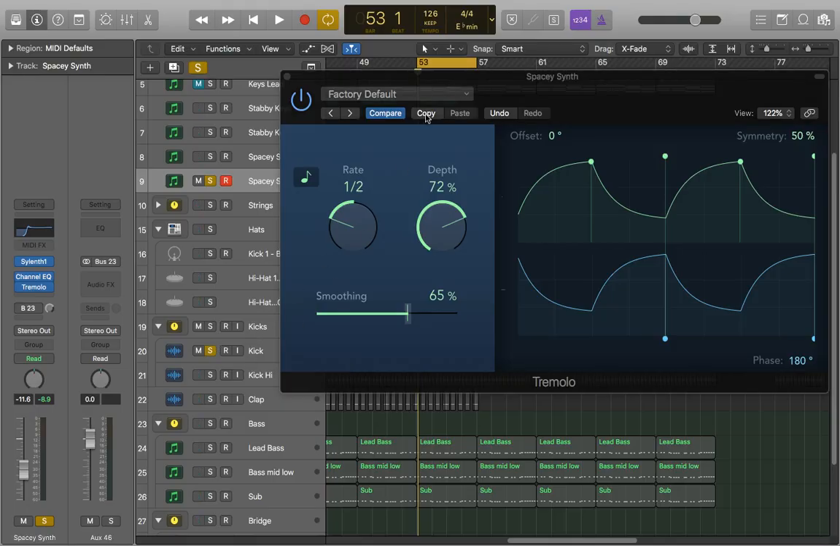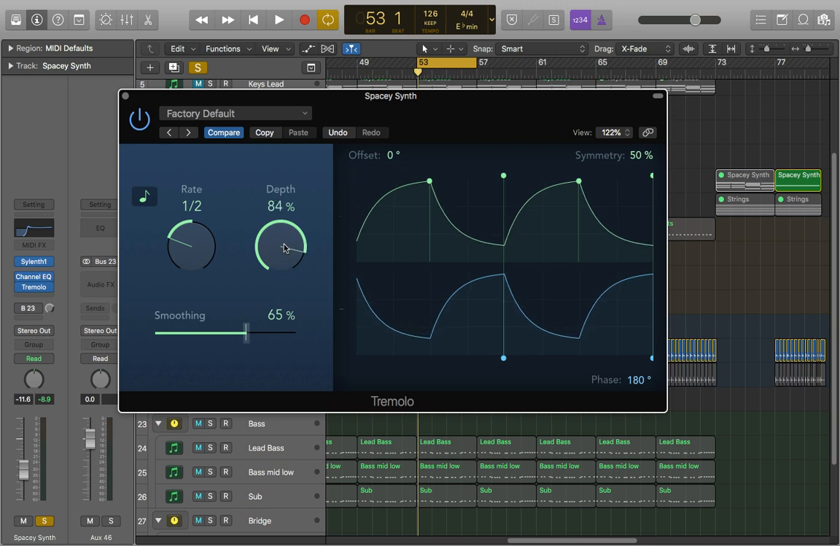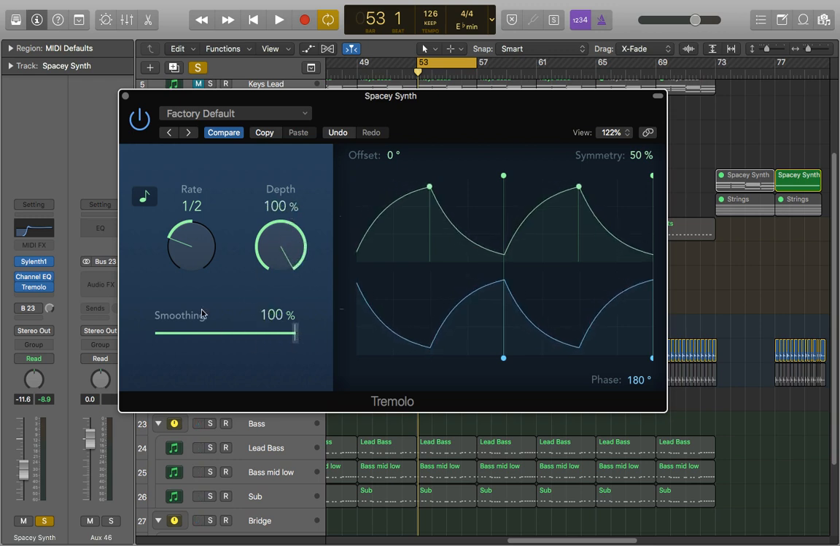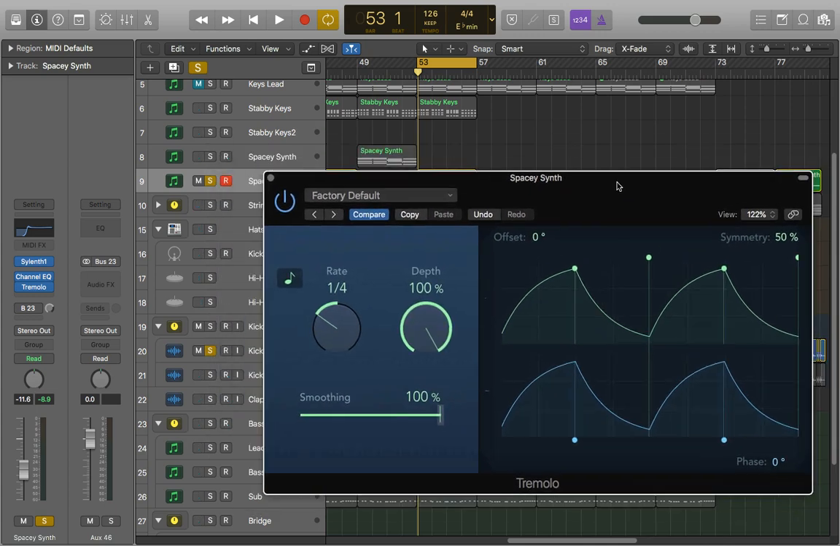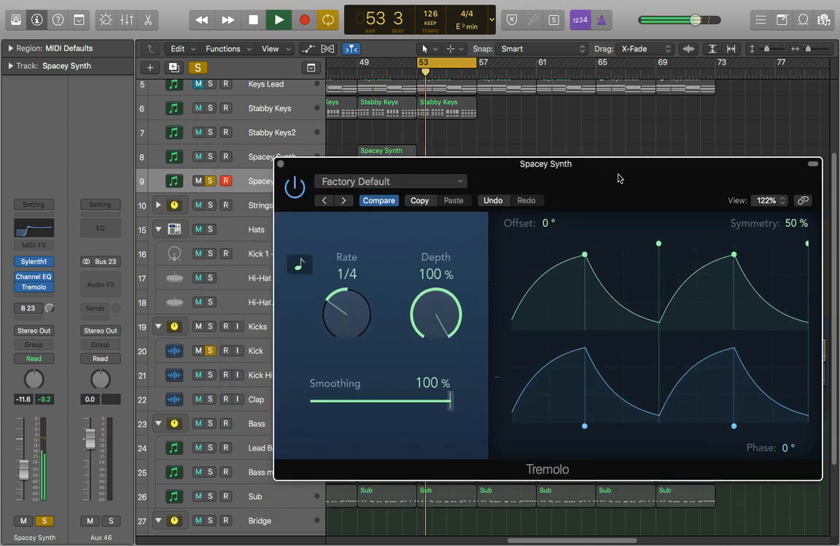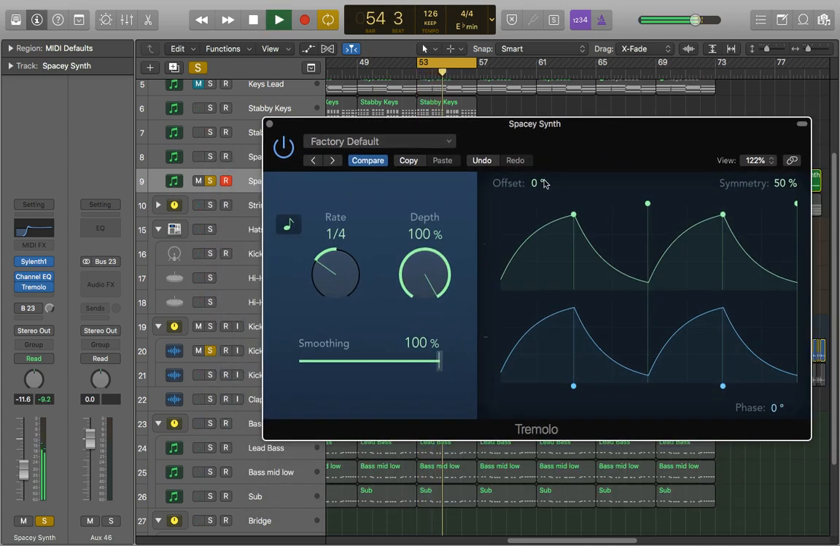So I'm just going to put my kick on here. I'm just going to increase the depth and the smoothing, and we'll just match the rate as well and turn the phase off too. We want it to be mono essentially. So if we just have a listen, you can hear it's ducking it out straight away as soon as that kick comes in.